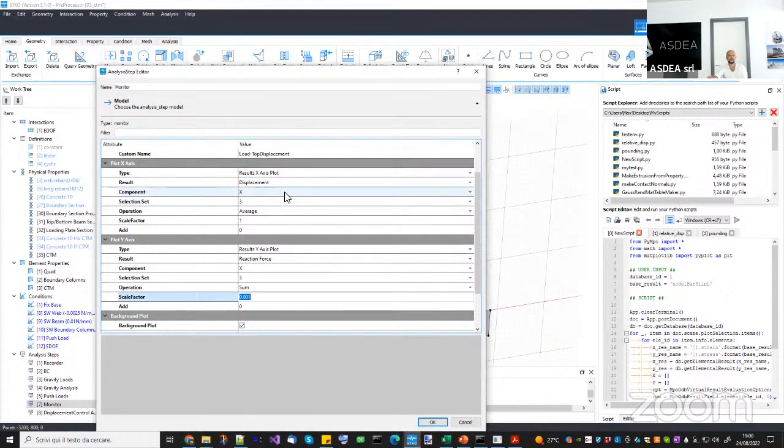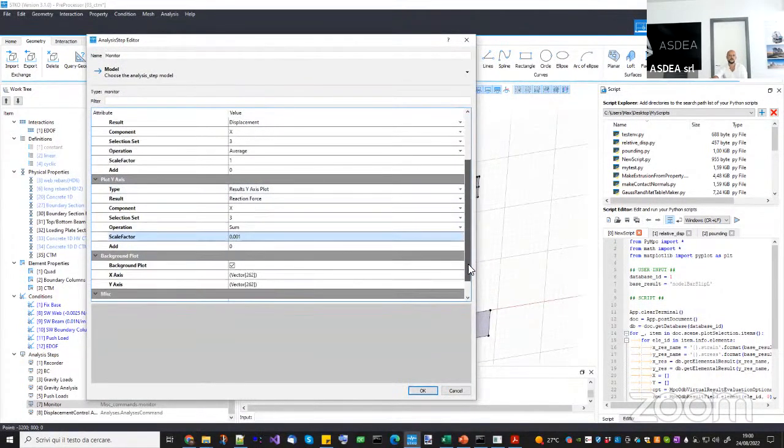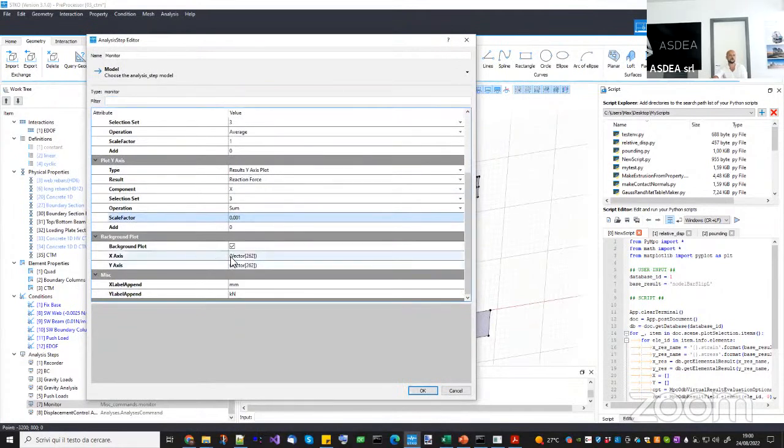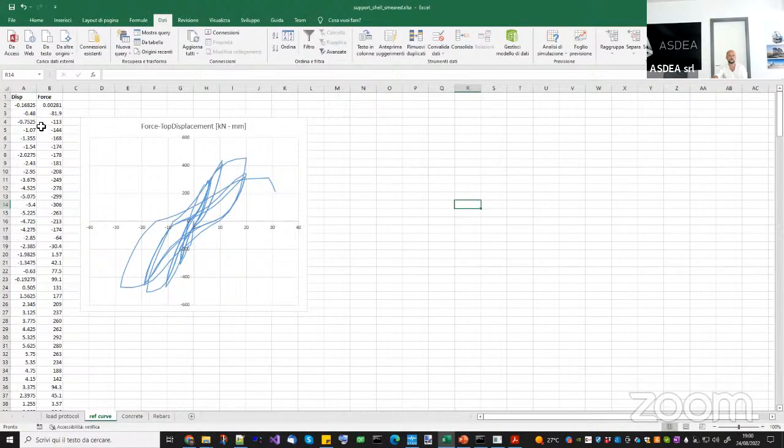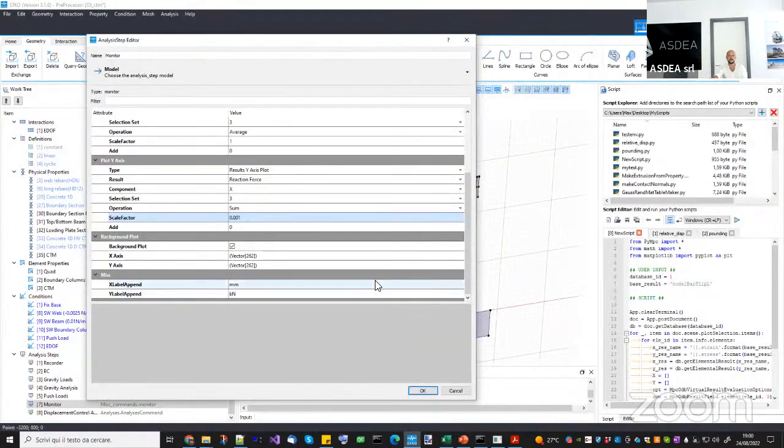Since I'm working in Newton, I want to see the results in kilonewtons. So I have a scale factor of 1/1000. And then, as you know, in the monitor, you can plot your result against a background plot, which in this case will be what you will find here, the reference curve, okay? So I simply put this one inside the monitor.